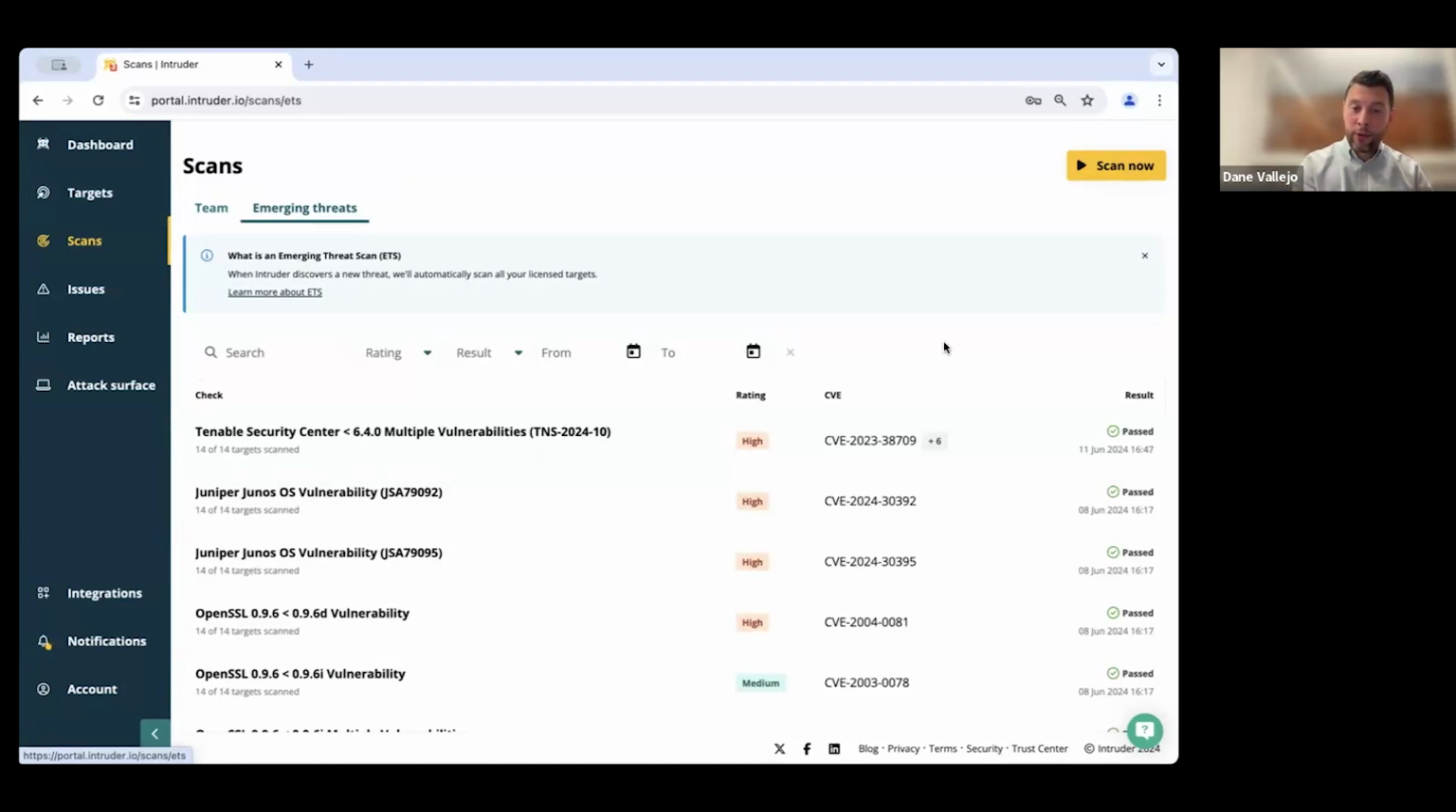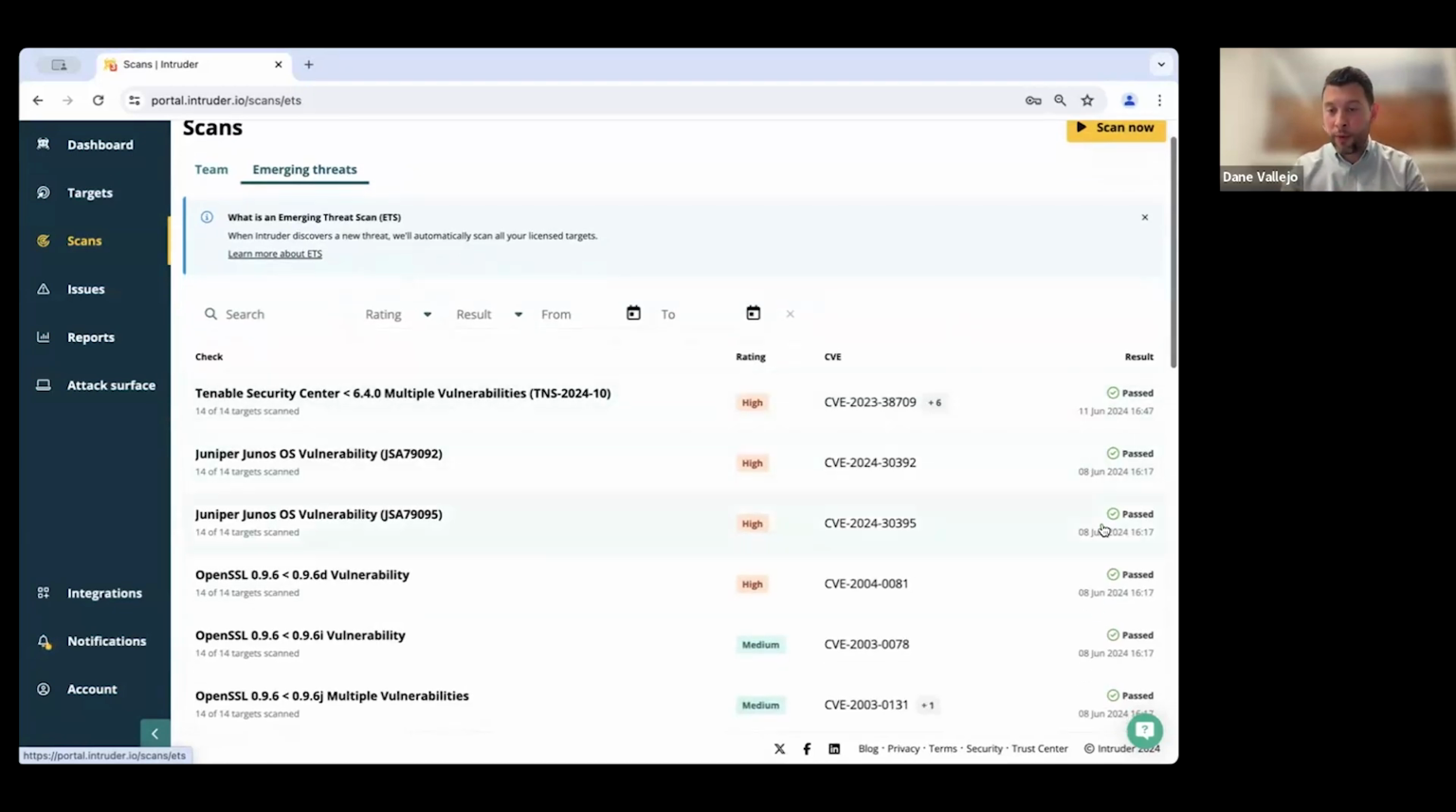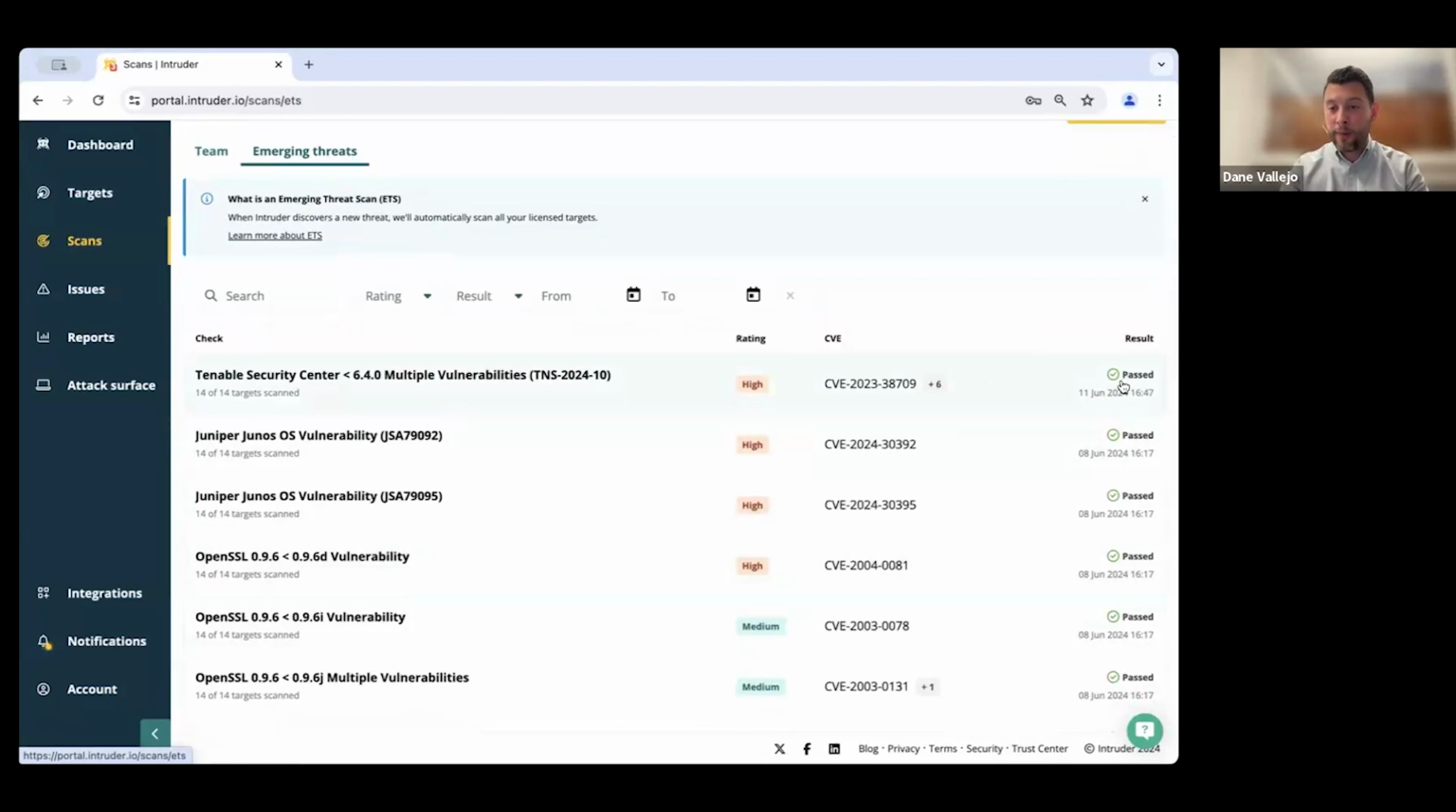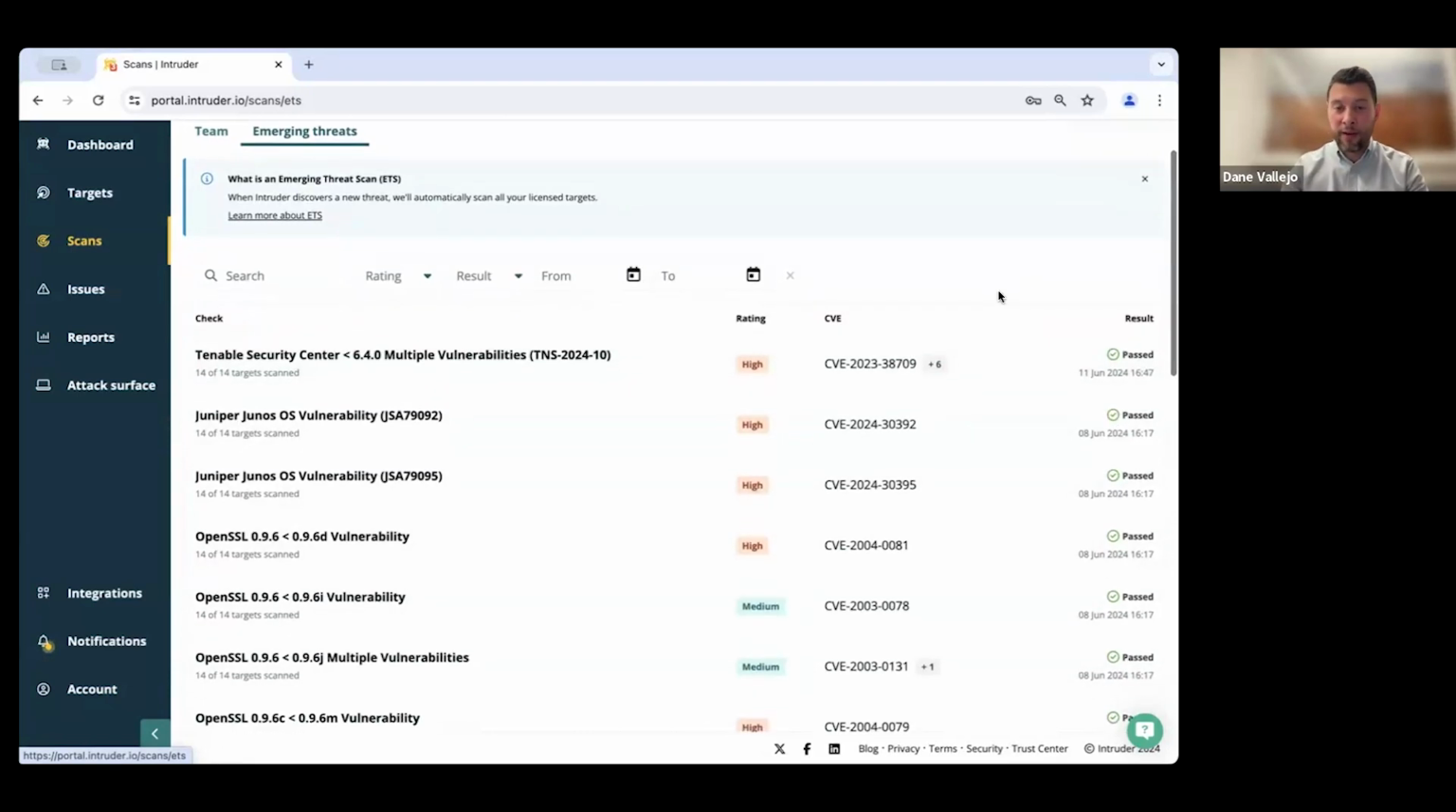So, if you get an all clear, and you can see lots of examples on this right-hand side of scans that have been run automatically, and we've passed, so that's good. You get the all clear, good for you. You can carry on out the office door and go and enjoy your weekend or holiday.